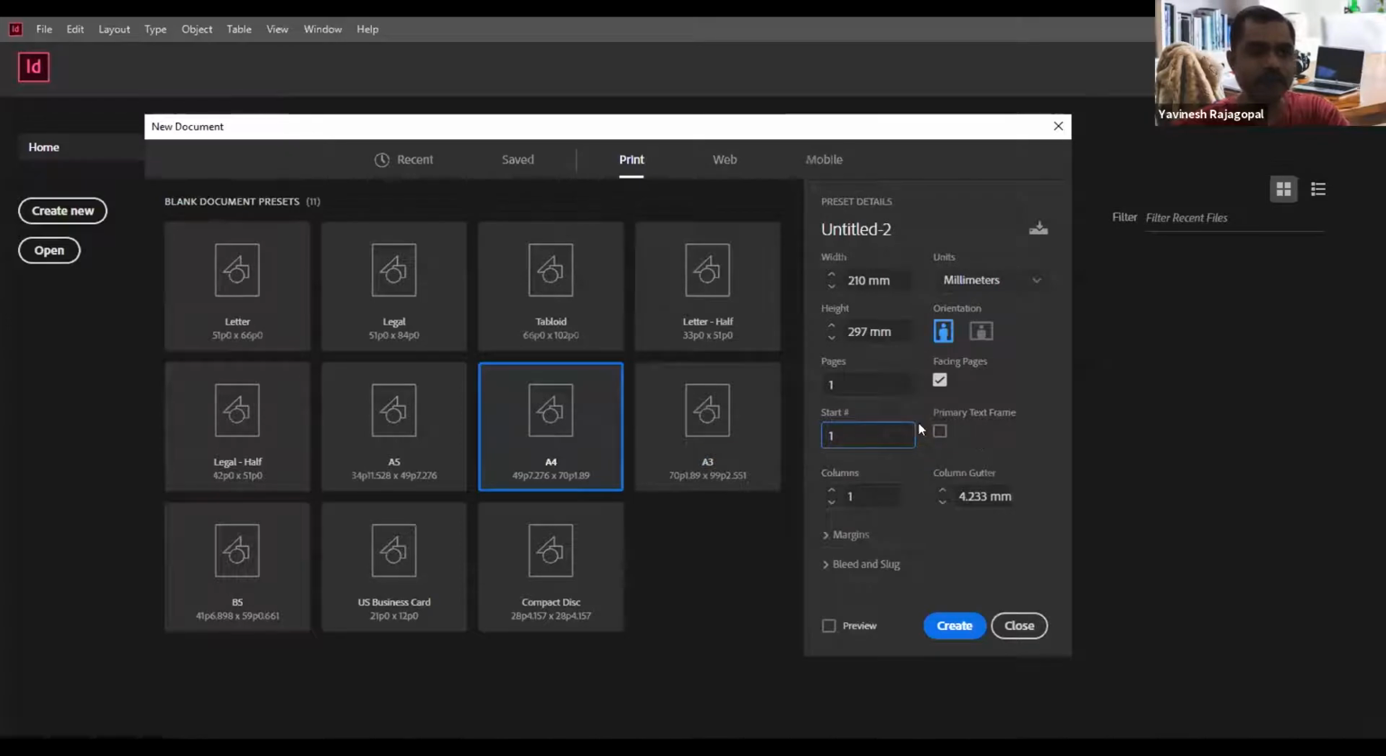And then primary text frame. If you want a text frame in your document itself, you can create it also. But if you don't want, you can just leave it unchecked. Then you have column and column gutter. Column gutter is the spacing between the columns. If I put 2 columns, I have some space in between the columns. That'll be the column gutter, and you can adjust the size also.